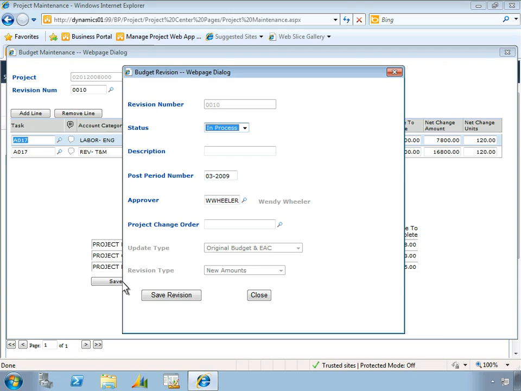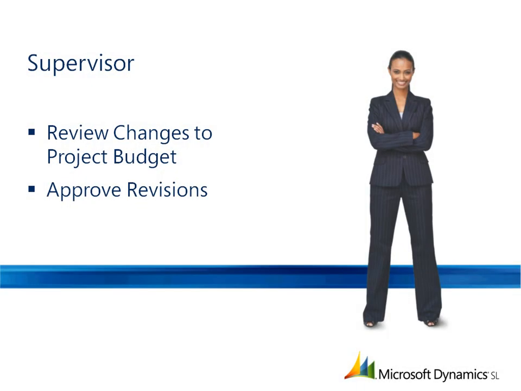Now, you can update the budget revision status to show that it's complete. You might want to enter a description of the changes. Because the project budget has just increased, these revisions must be approved by a supervisor. Let's now change roles to the supervisor.